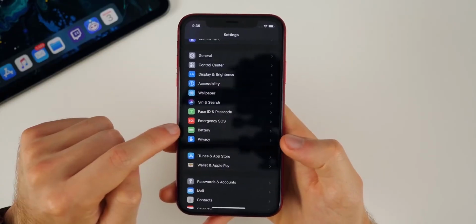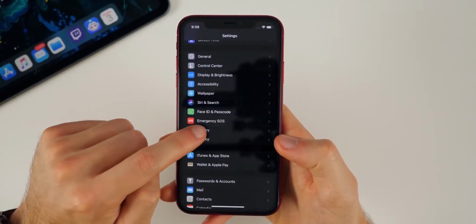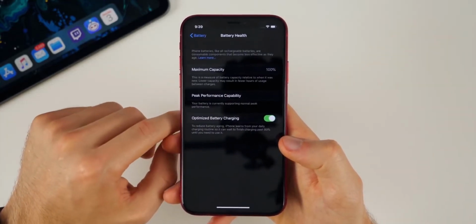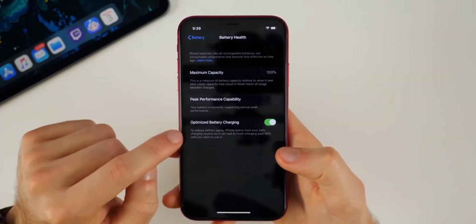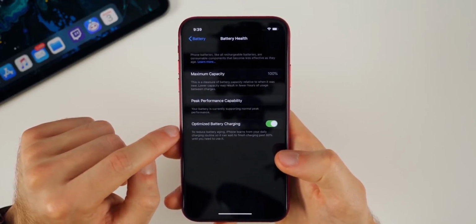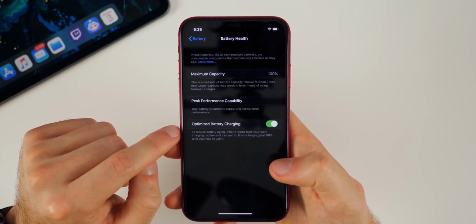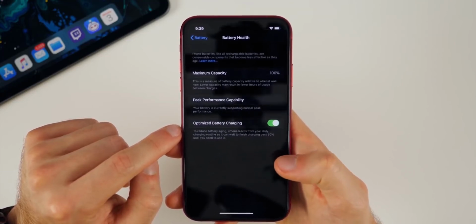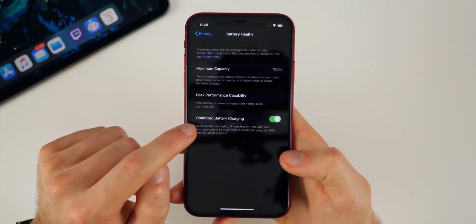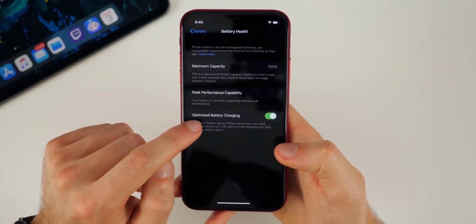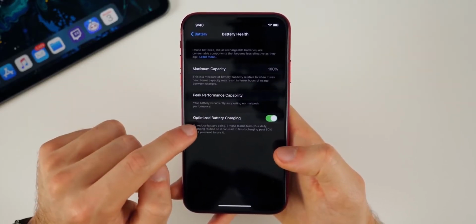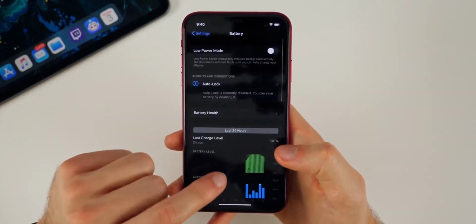Same thing for battery and charging your phone. If you go into our battery settings and go to battery health, you'll notice at the very bottom we have a new option called optimized battery charging. I'm just going to read what Apple says here. It says, to reduce battery aging, iPhone learns from your daily charging routine so it can wait to finish charging past 80% until you need to use it. I'm going to explain this in a separate video, but this is a really nice feature to prevent your battery from wearing down. Really great feature here in iOS 13. Again, I will talk about that in the future, but it is going to be beneficial, so I would recommend turning that on.